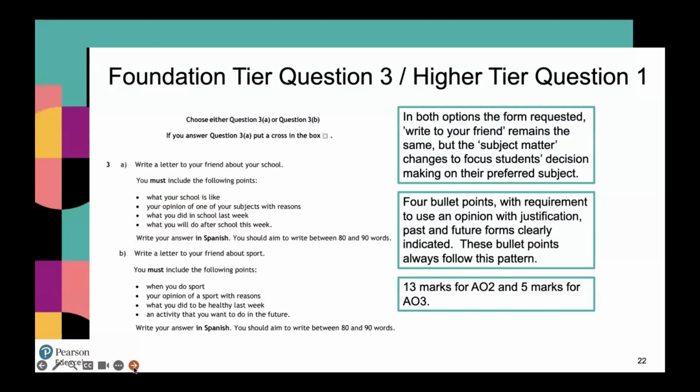Okay, let's move on then to our overlap question, which is question 3 in the foundation tier and question 1 in the higher tier. Now, this question has 4 bullet points. And in line with Edexcel's policy to increase the challenge, we've already seen that students are now going to have to not only give an opinion, but also to justify it to meet bullet point 2 requirements. In addition, they're going to need to use a past tense to address bullet point 3.